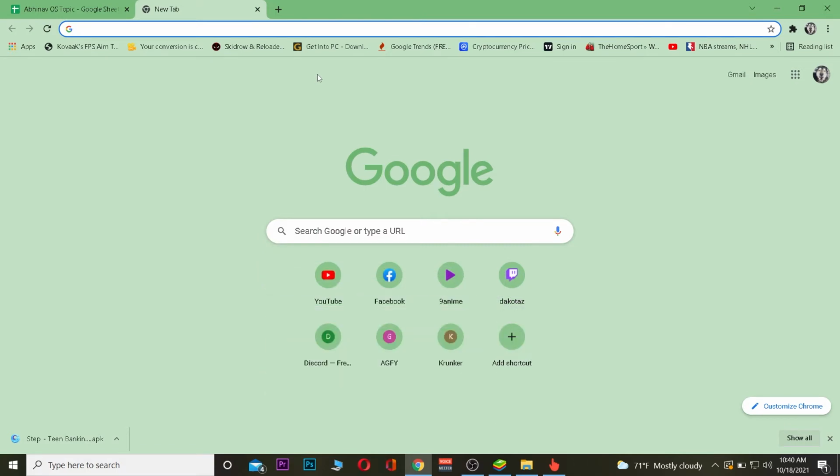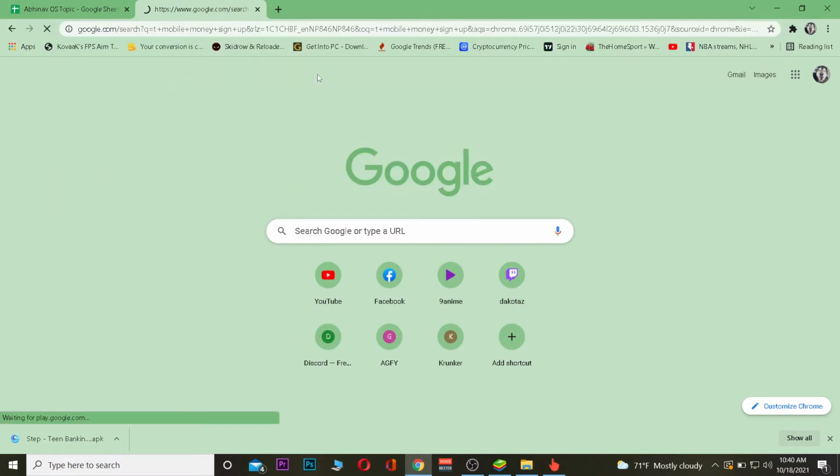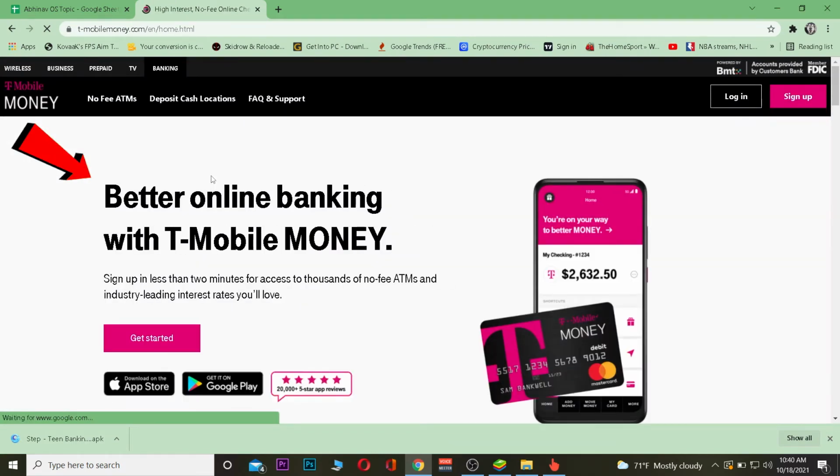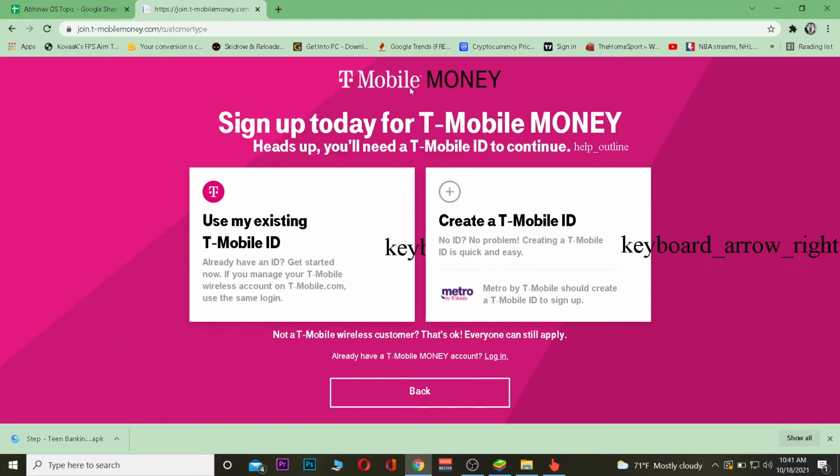So the first step is you just want to search for T-Mobile Money sign up. After you search for it, you just want to click on the first link over here. Once you click on it, it's going to take you to its official website. Once you're over here, you want to click on sign up. If you click on login, it's going to take you to its login page. But since we don't have an account, we need to create ourselves an account. So we're going to click on sign up.